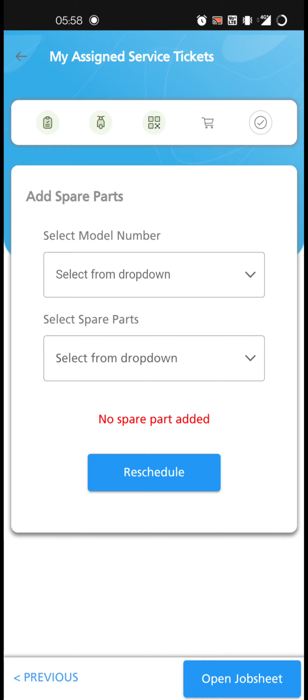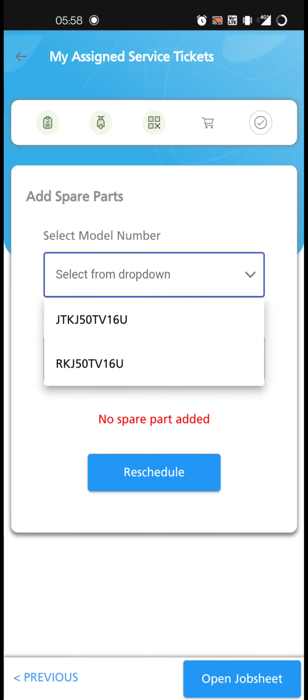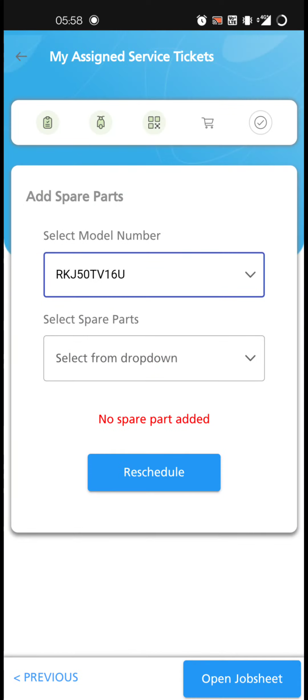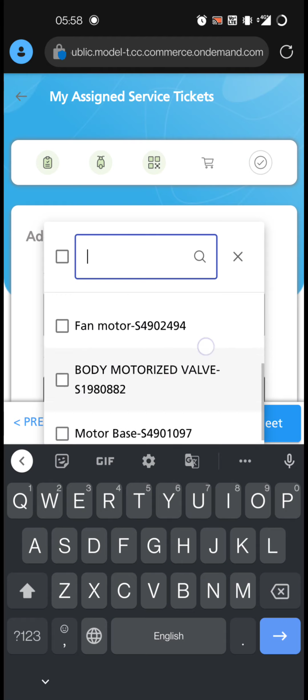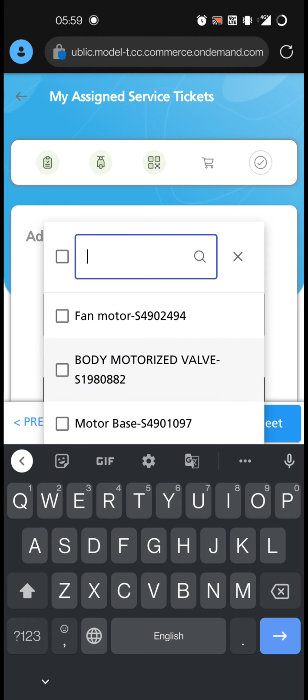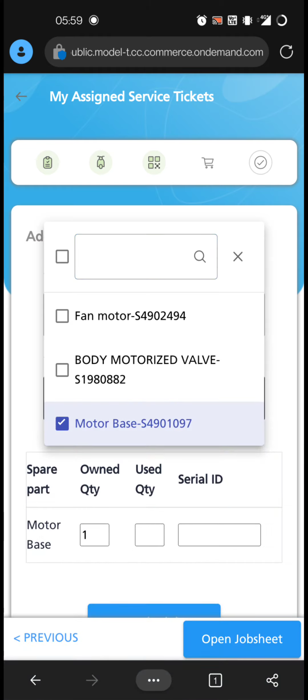Select the model number for which you want to choose the spare parts, the IDU or ODU. Once you have selected the machine, click on the Select Spare Parts drop down. You will see a list of spare parts for this particular machine. Select a spare part to proceed. If there is no spare part required for this ticket, please do not select any options.